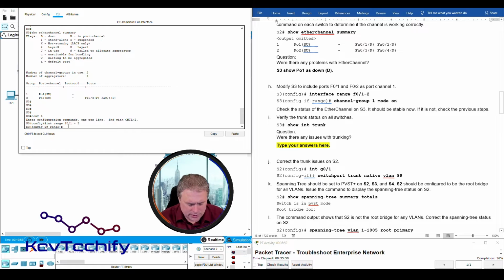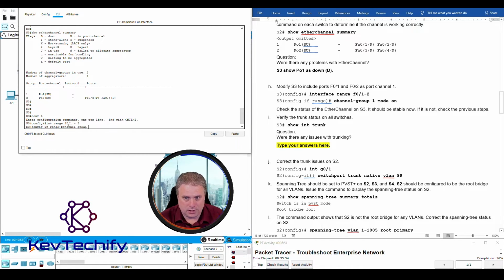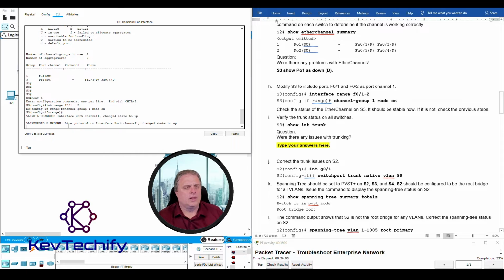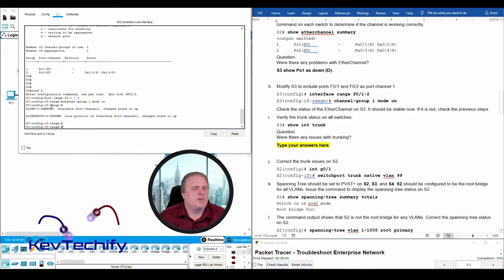And what we need to do is assign it to channel-group 1, and then we need to set the mode to on with no negotiation. As soon as I hit enter, we got some system updates. It says link state changed. We went to up. Our line protocol has now gone to up.